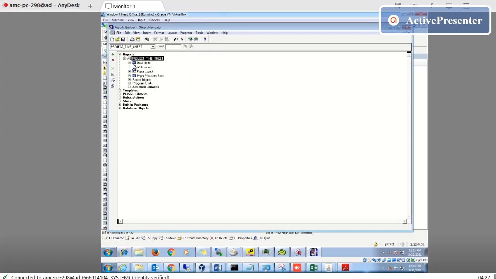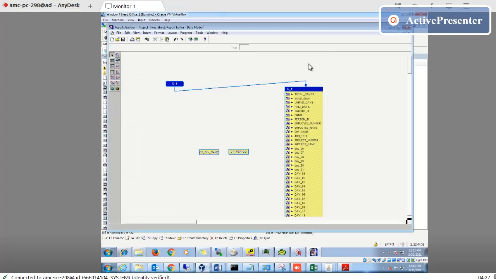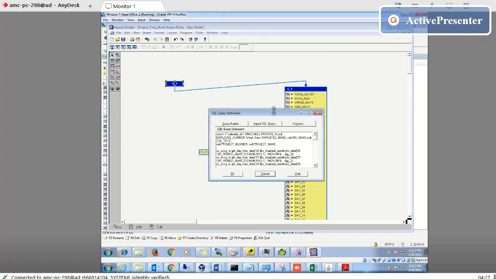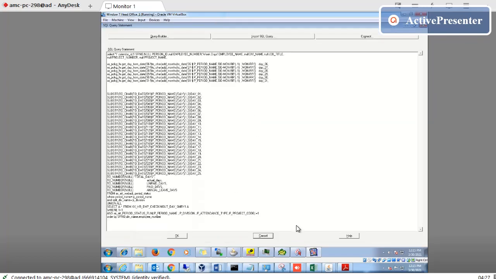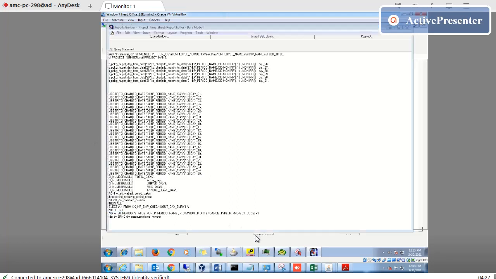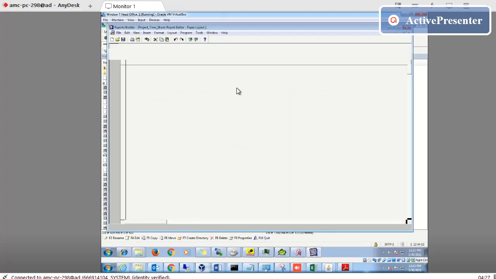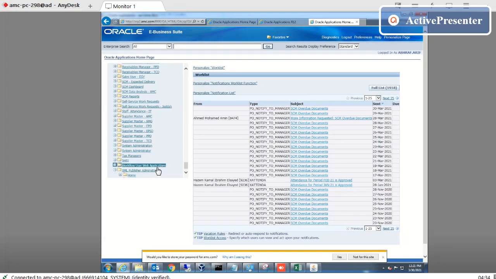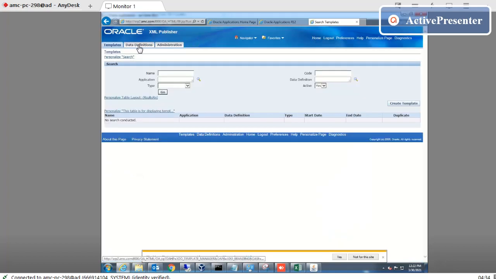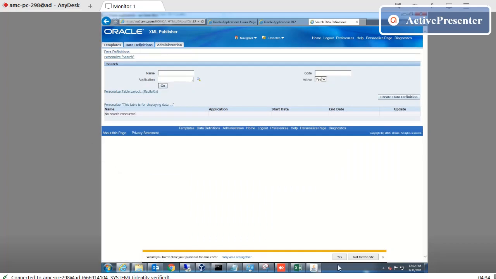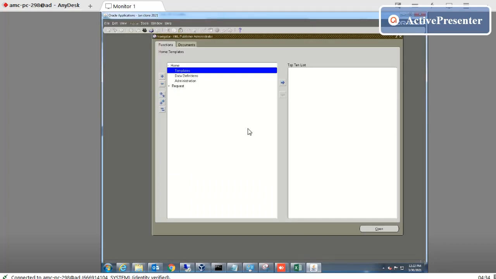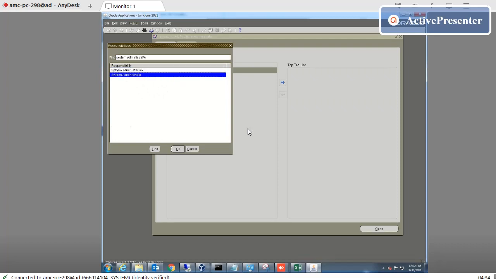So we make the query here, but we do not create that layout. You will not find a layout here. You have to go to XML Publisher, the data definition and template. Okay. First, we have to register this RDF. Let me show you it again.